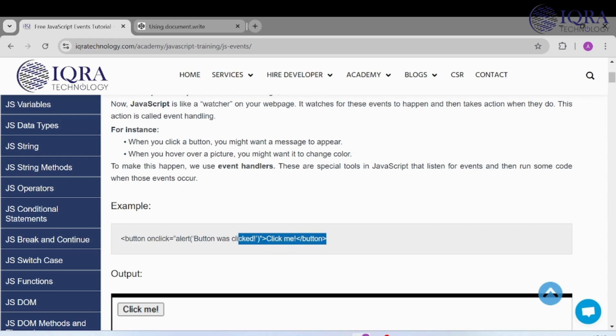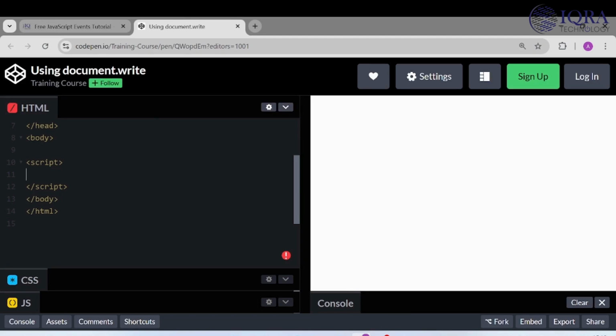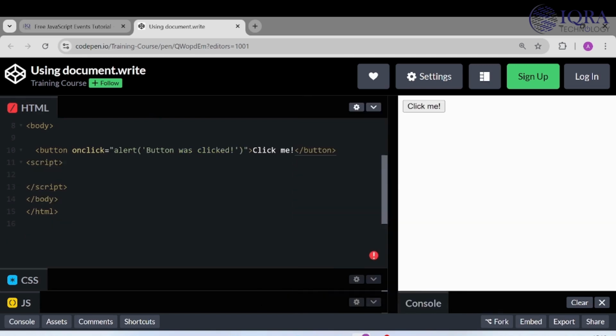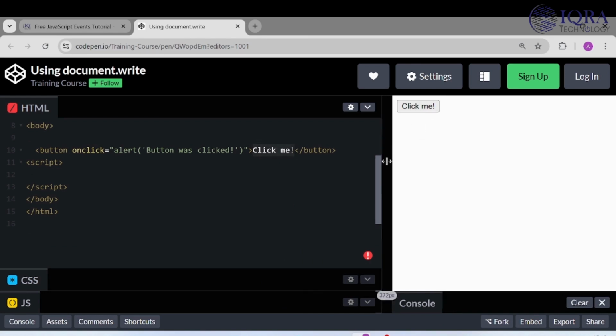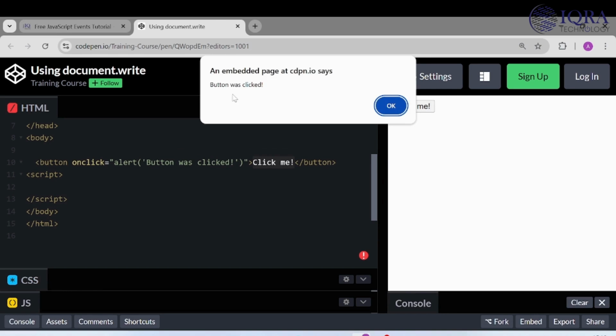I took a button. I can copy it and paste it in my editor. Now here we can paste it. Here is a button and it has a text like click me. When I click on that button, then the alert is run. So this is our alert box. Button was clicked. So our text is here. Button was clicked. It's visible on that alert.